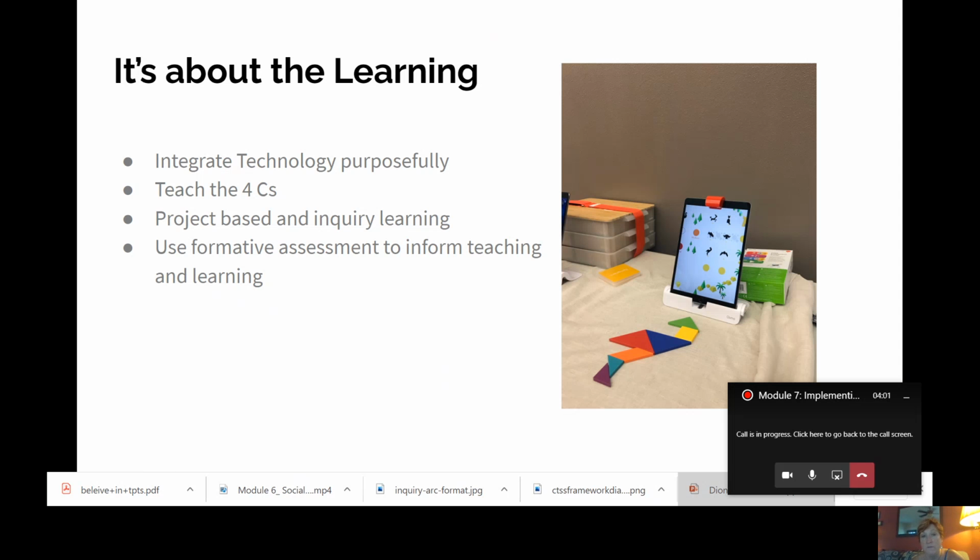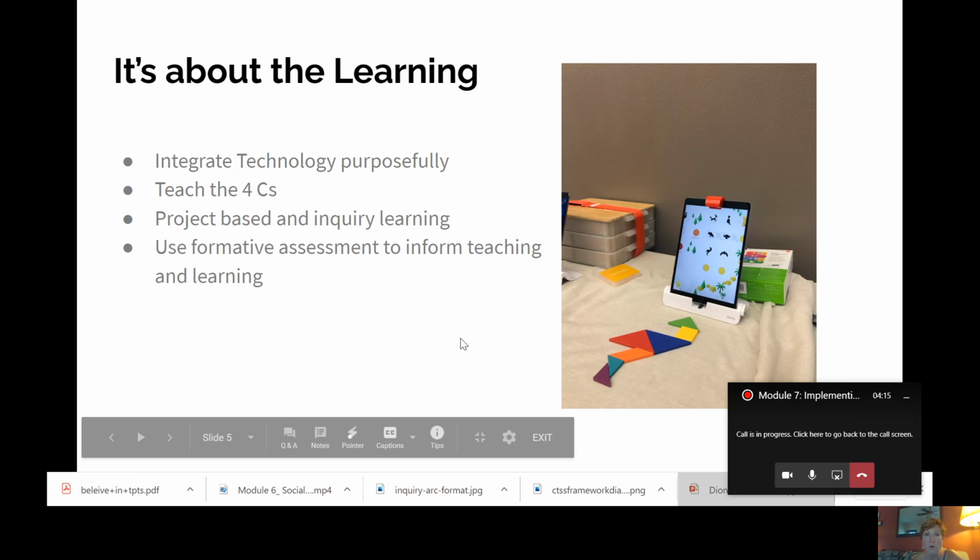We also want to use the formative assessments that we do. Remember the Flipgrid that we did, and the Padlet, and many other different ways that we formatively assess our students. And we want to take that information and then allow that to inform our teaching and learning. So what is working? Where have you been able to see that students are learning? What else have you noticed that they need more practice on? That's what you want to do with your formative assessments.